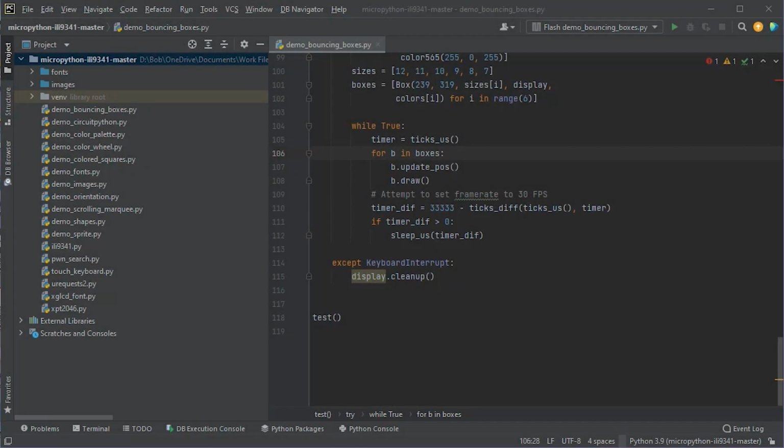So now that we've got all of the files uploaded, we'll need to run the bouncing box demo. Now by default, the Pi Pico will try to run a file called main.py once we upload our project. But because we don't have one in this demo system, it will just sit there doing nothing.